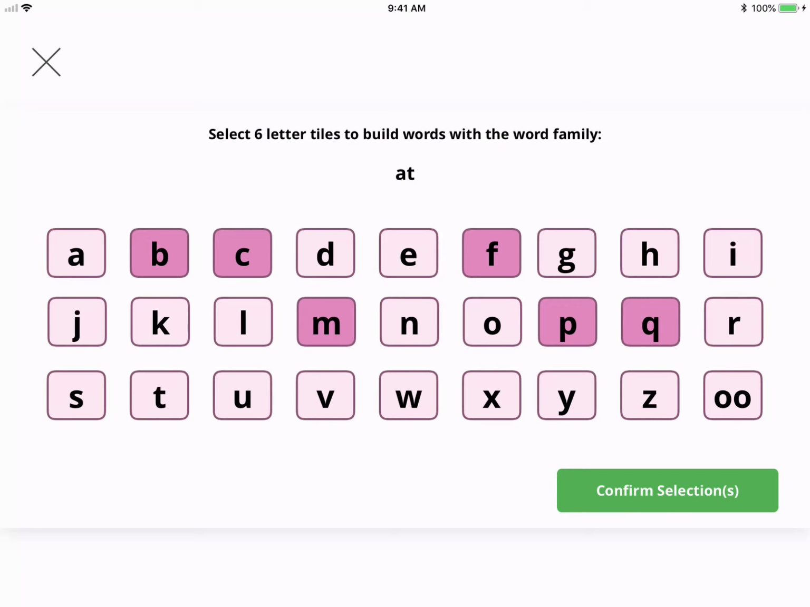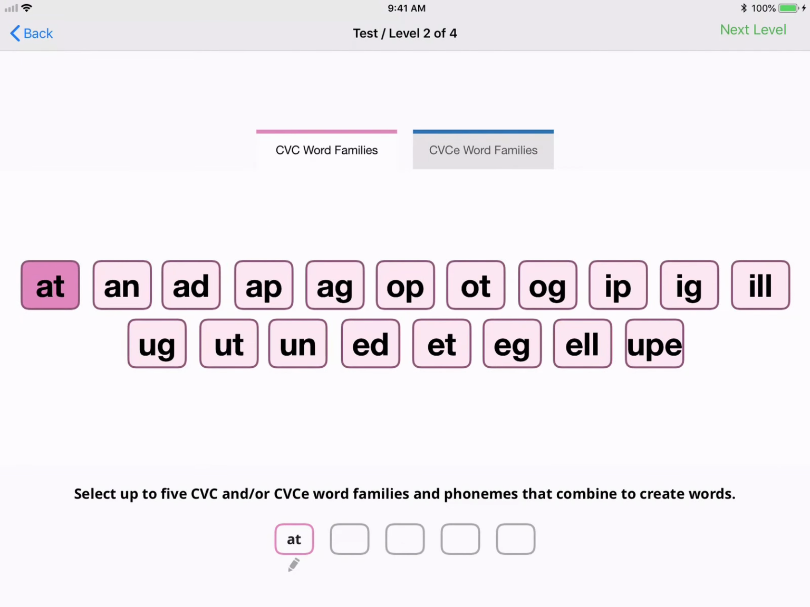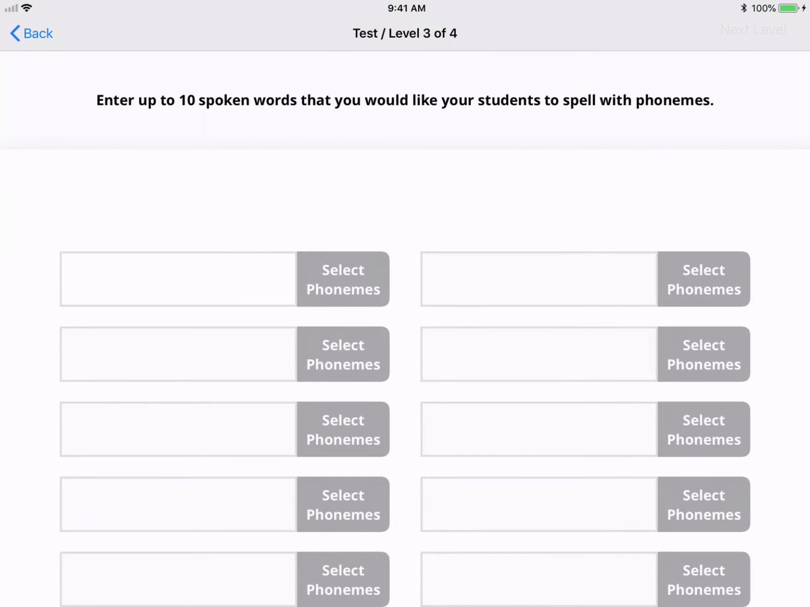All right, once 6 are selected, you will notice that the button turns green at the bottom of the screen. If yours is still grayed out, it's probably because you have not selected 6 letters yet. Go ahead and hit confirm. Once you've done that, you can select other word families that you would like them to do in a session. You can choose upwards to 5 word families to do. Right now, I'm just going to leave it at the 1. And go ahead and click the green button at the top that says Next Level.